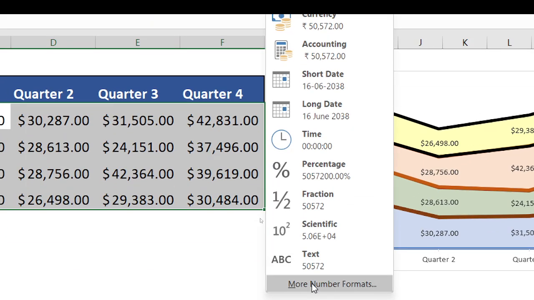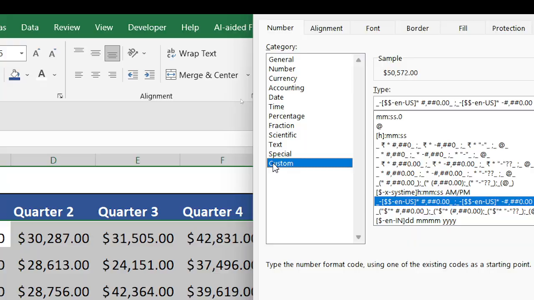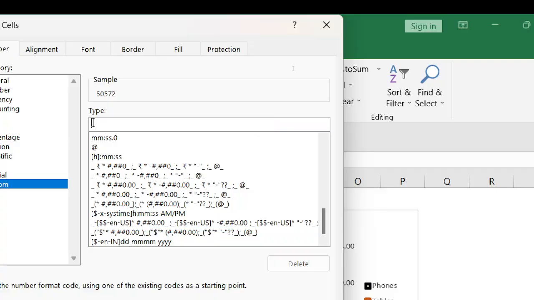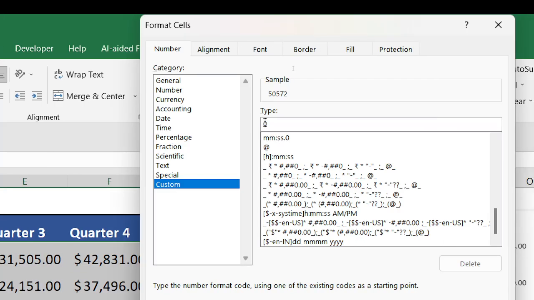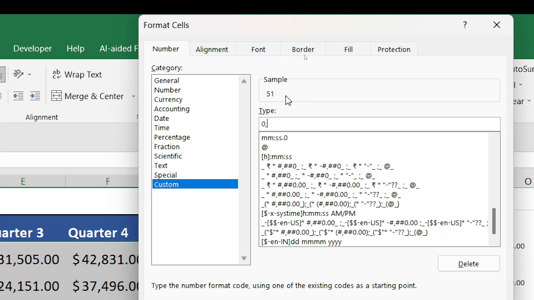Go to customs, delete this existing one, 0, and from sample we see that the amount is $50,572. That's how it's shown, a little lengthy number. When you type comma, the number is reduced to 2 digits now. You see the sample was showing as 5-digit number. After 0 and a comma, it's now reduced to 2 digits.